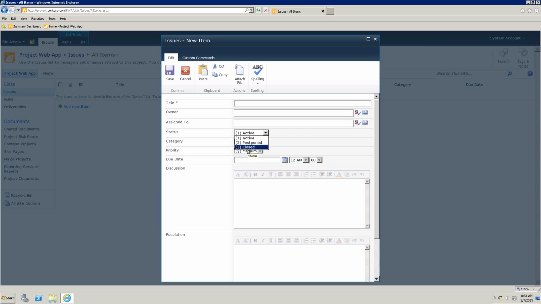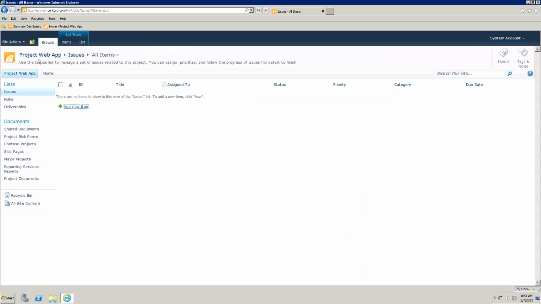In fact, I saw a blog post by a Microsoft guy that showed how he had added more items to this list. But what he didn't call out was if you change 1, 2, and 3, those numbers, there is certain behavior that Project Server depends on those numbers for, and I'm going to show you what it is.